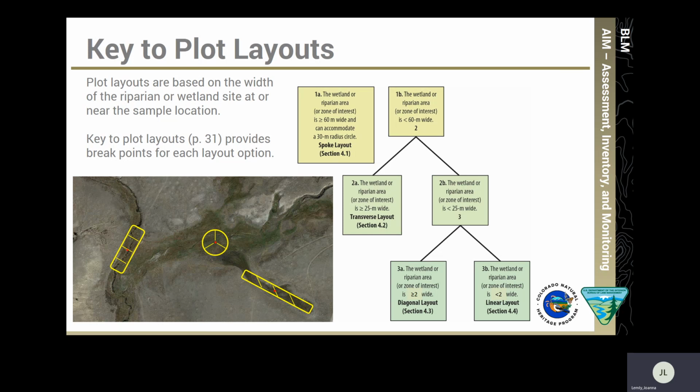While the layouts are described as separate options, you can really think of the transverse, diagonal, and linear layouts as existing on a continuum from wider to narrower sites. If the site is greater than 25 meters long, then the transverse layout is used, and the transect should cut across the site perpendicular to the long axis in a transverse or cross-cutting fashion. As the site becomes narrower than 25 meters, the transects will be pitched on an angle and cut across the short axis diagonally. At less than 2 meters in length, the transects are essentially stretched linearly along the long axis.